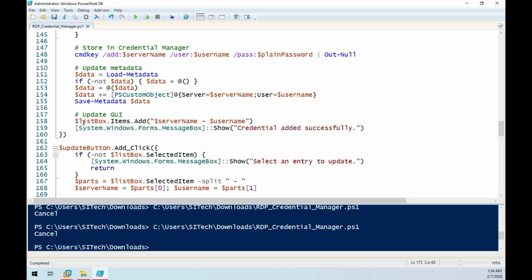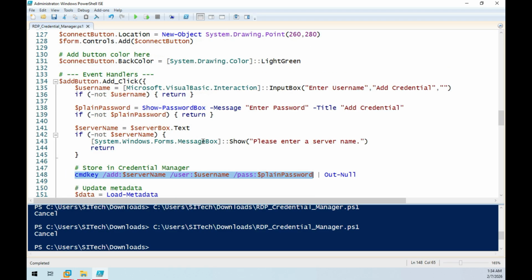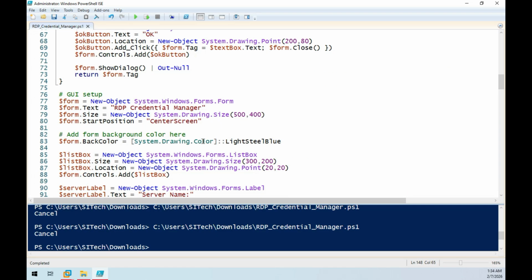Here we are updating the password by using this command. And here, this is the add button. So here we are adding the new entry in the Windows Credential Manager. So this is how we are using the script.